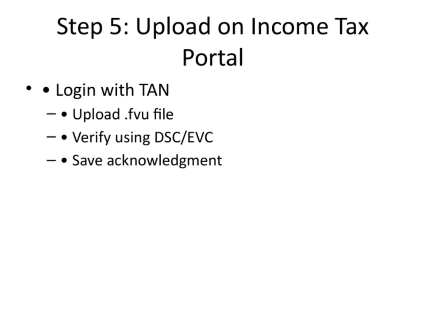Now, once you've completed the previous steps, it's time to upload your information on the income tax portal. First, you'll need to log in using your TAN, which is your tax deduction and collection account number. This ensures that your account is securely linked to your tax details. Next, you'll upload the FVU file that you generated earlier. This file contains all your verified tax information in the correct format for the portal.